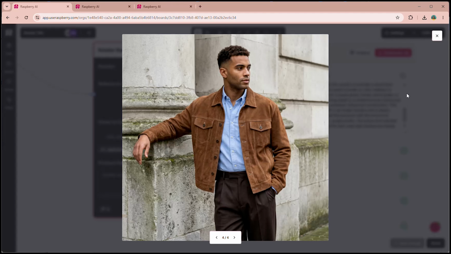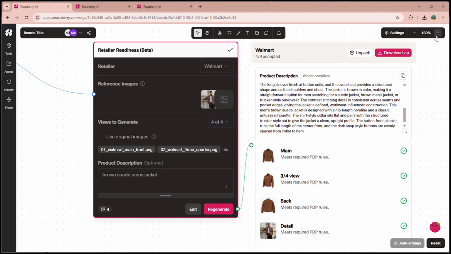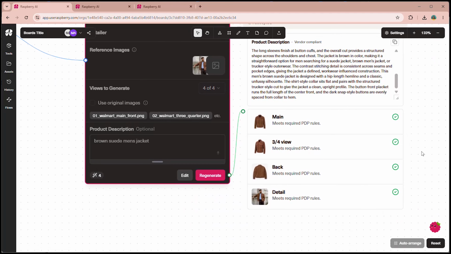The images are created around the retailer's PDP requirements, but I still have control over the final results. If I don't like one of the images, I can regenerate that individual output without running the entire workflow again.